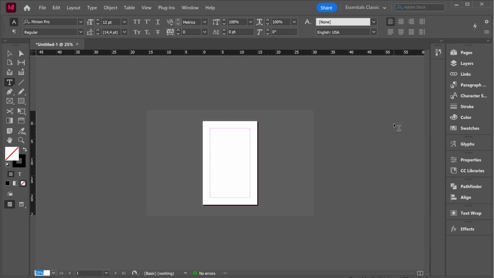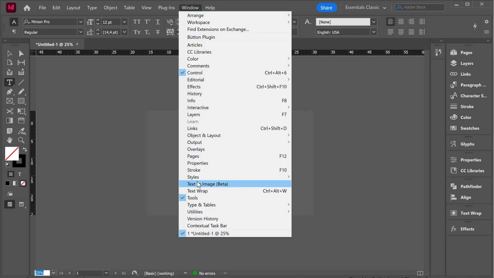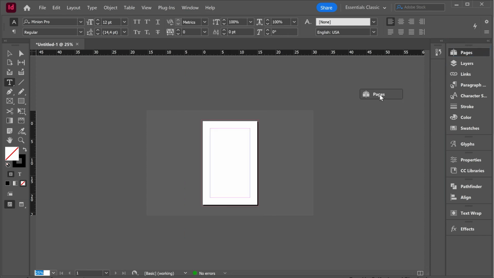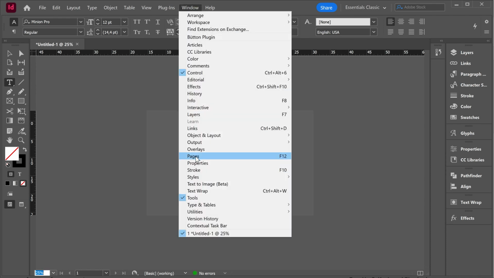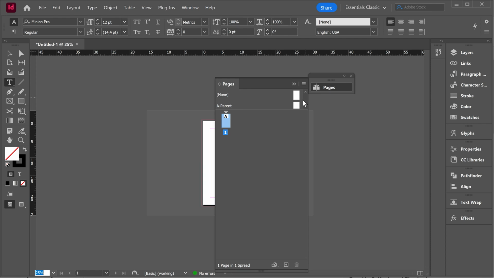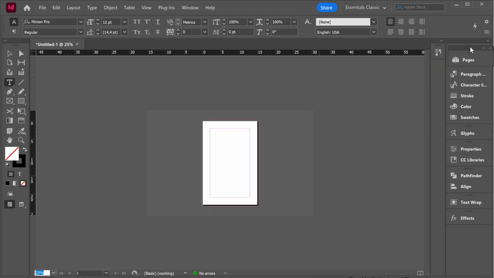Another aspect to keep in mind about these floating panels is that we will always find all of them under Window. If I click Window, then I will be able to turn on any of the panels. For example, the first one right now is Pages. I am dragging the Pages panel here, then I close it, and in case I want to recover it, Window, and I hit Pages. Here it is again, and then I can move it wherever I want.